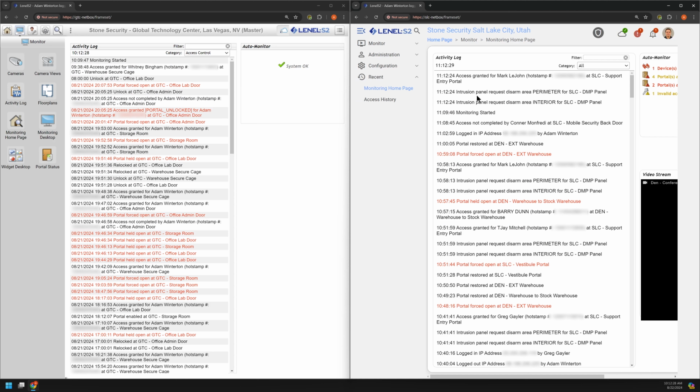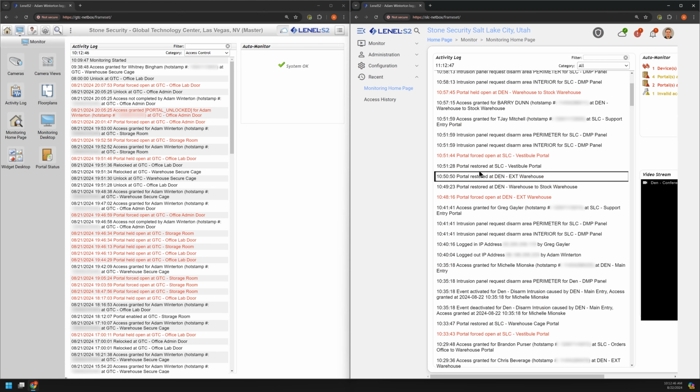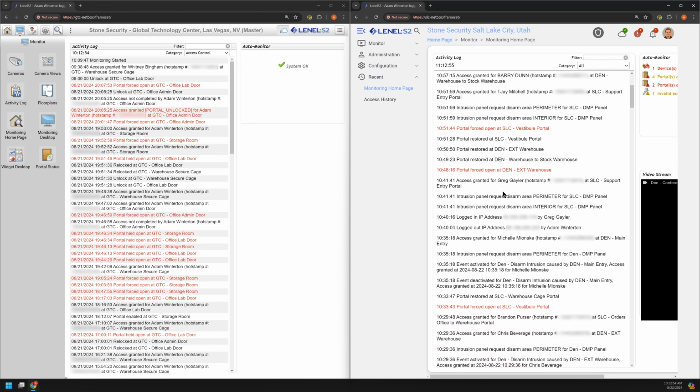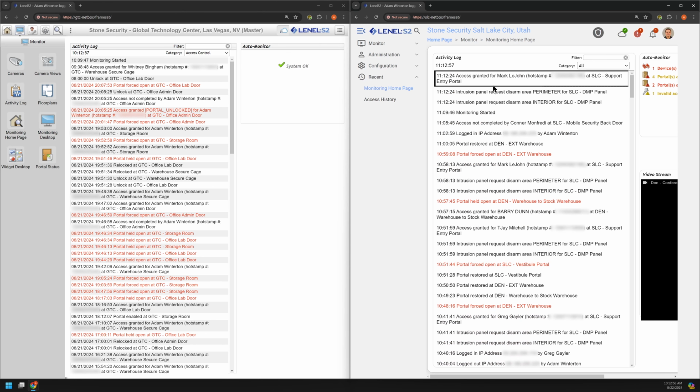The new one, for example, we just saw that we got an access granted for Mark. We also see intrusion panel disarms, interior and on the perimeter. We also see monitoring started. That's when I logged in. We've also got portal forced opens, and some more access granteds. So this tells us who's using our doors, what doors are open, which doors are closed, what doors are held open, forced open, whatever it might be.